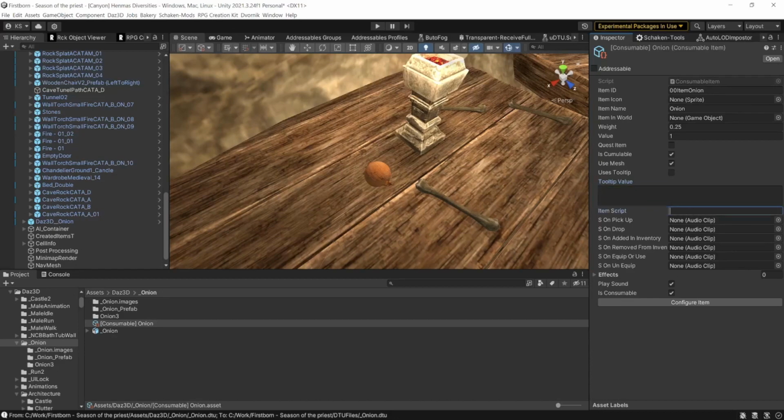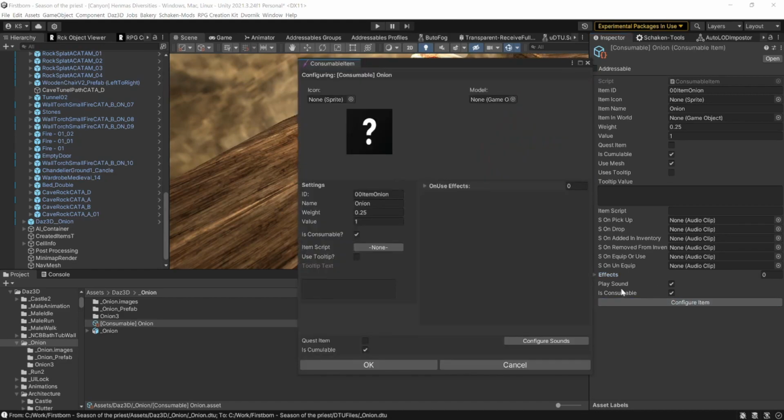And then if you have a script that you want to attach to this onion, you basically just have to type in the script name right here. And you can put in effects just by dragging and dropping them into here if you have any effects. I already mentioned the audio. Play a sound. It's going to be weird if you don't play a sound, to be honest. And then is consumable. I don't really know why that's there, considering that it is consumable, but I just leave that one alone. There may be a further reason for that one.